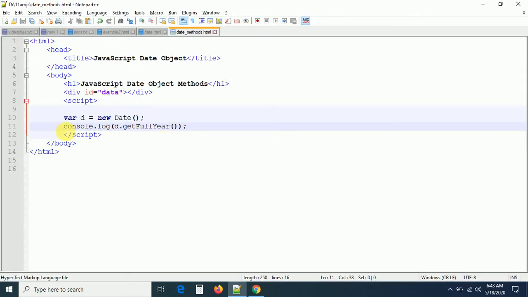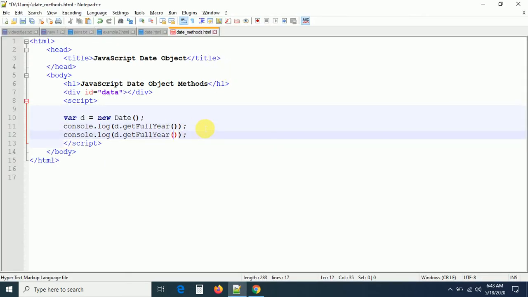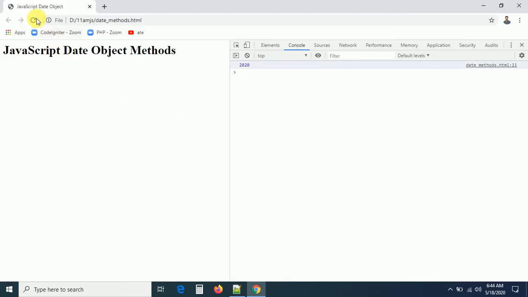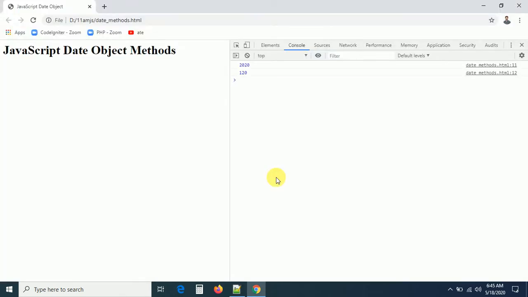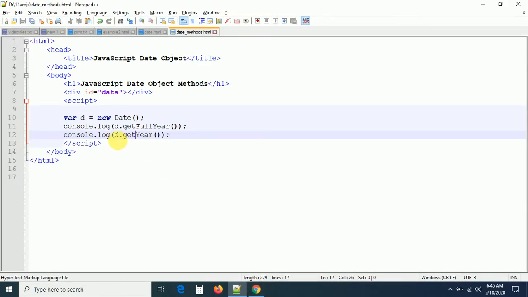Now in the same manner I have getYear. I don't want to get the full year, I am just writing getYear, and you can see the output. We are getting 120. Wait a minute, I will give clarity here. Actually, this getYear method was replaced with the getFullYear method because it is giving a different output. That's the reason they replaced this method with getFullYear. So if you want to get any year, we can always use getFullYear. This is going to give you the complete year.